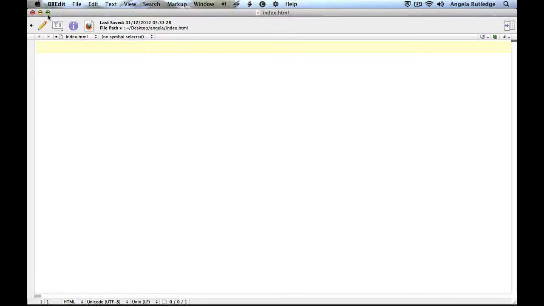Okay, now we're going to create our very first HTML document. It's not going to be big, it's not going to be fancy, but it will be functional. So what you want to do is open up a text editing program. I'm using BBEdit, but you may be using something else like Text Wrangler. You also will want to open a web browser. I have both Chrome and Firefox open.